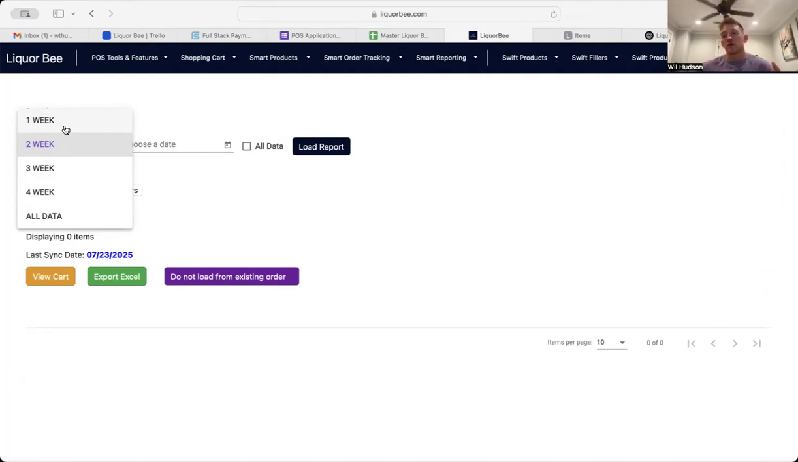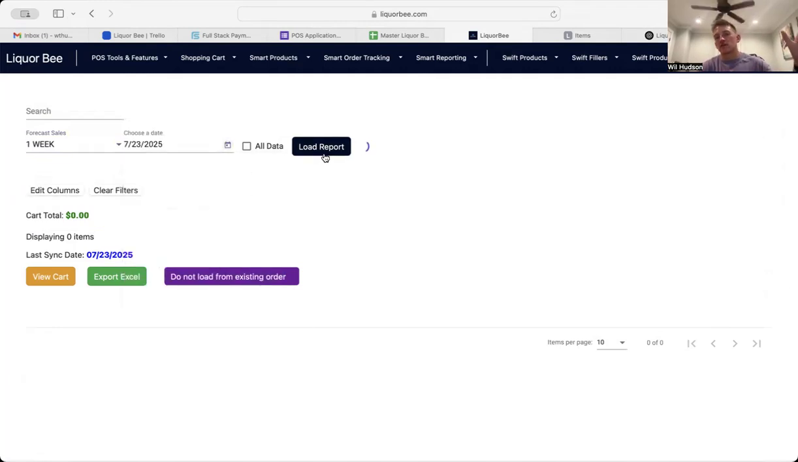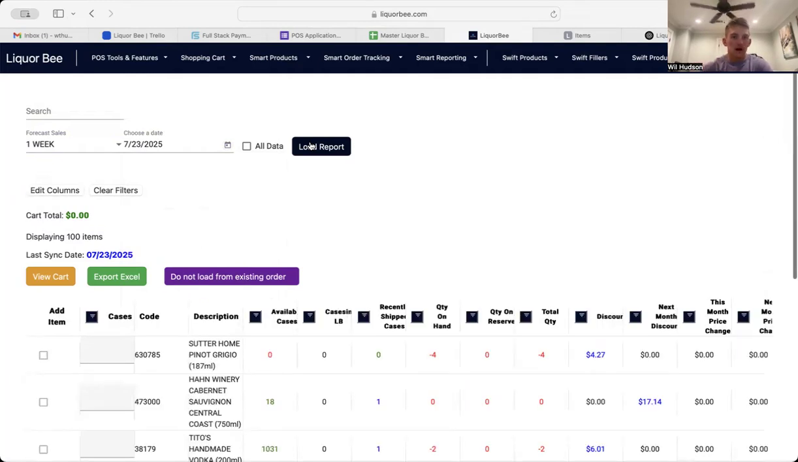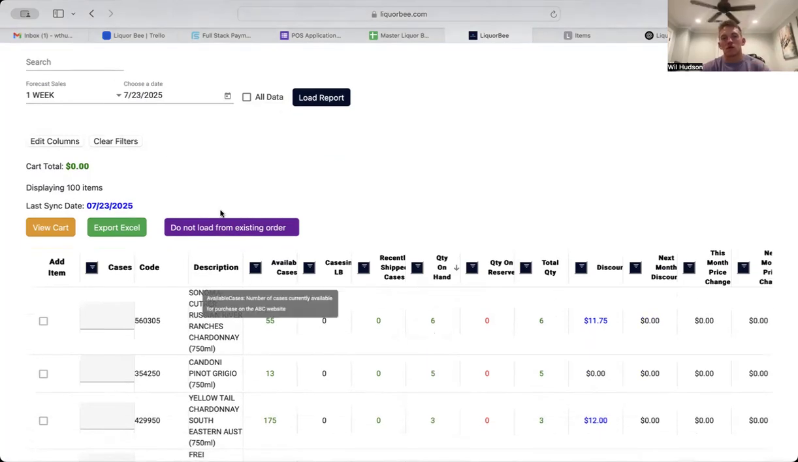But I will tell you, expanding further out will give you a broader spectrum of items, because there may be some things you want to keep 3 or 4 weeks of, and then maybe only things you want to keep 1 or 2 weeks of. So let's just use a 1 week report, for instance. Just keep it lean, not having a bunch of back stock. Then click load report here. It's got 100 suggested items, so you can go through here, add what you need, just like normal.